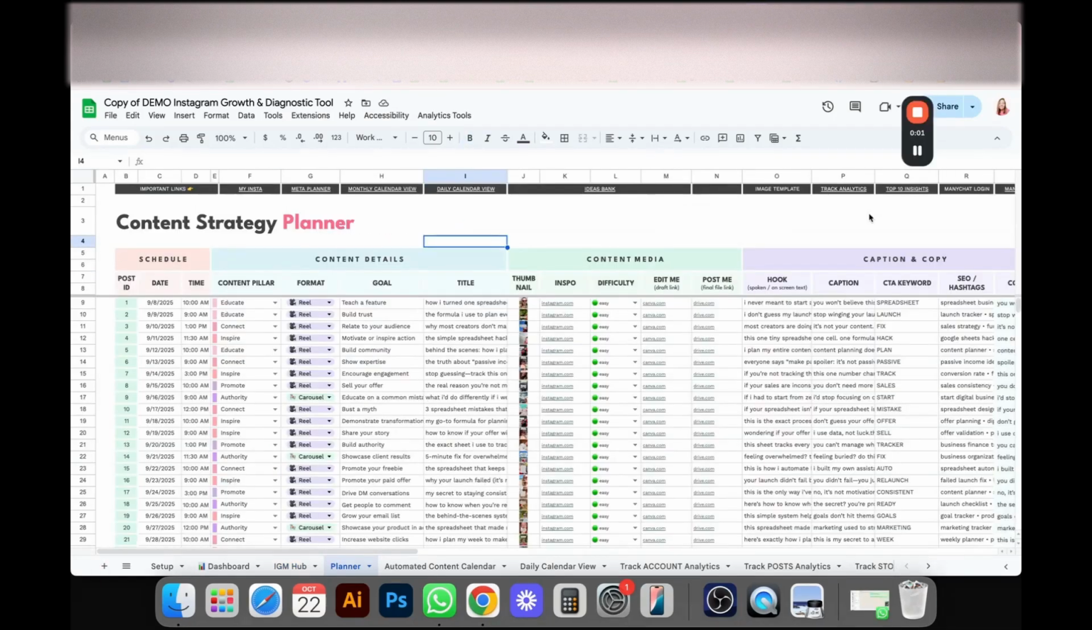Next, you're gonna have your content strategy planner, and this is where everything clicks together. You can plan this ahead, so when it's time to post, you're not scrambling looking for ideas or looking for what to post. Here, you will plan your upcoming content by date, time, format, goal, content pillars. By the way, you can change these colors for these tabs.